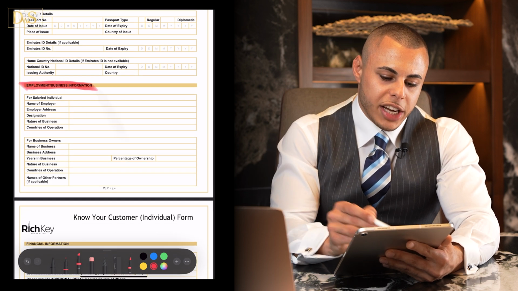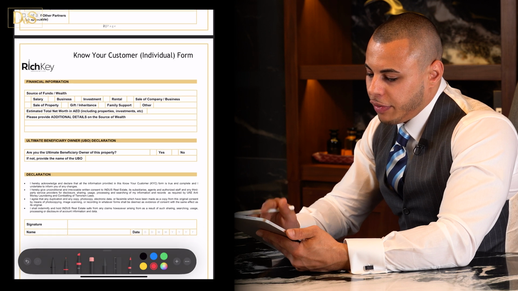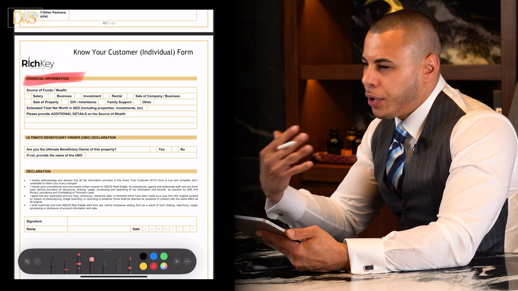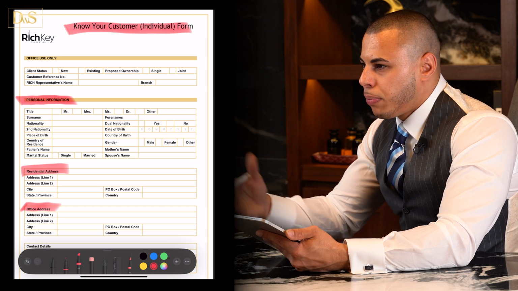Then employment and business information, which basically just means: does the money come from a salaried position or from a business owner position? That we can find here. And then financial information, just very briefly, it doesn't have to be exact to the dirham, the overall wealth and where that money is coming from, etc. This is basically just the KYC sheet, super simple, super effective, and essentially the overall process in order now to be eligible for the SPA.